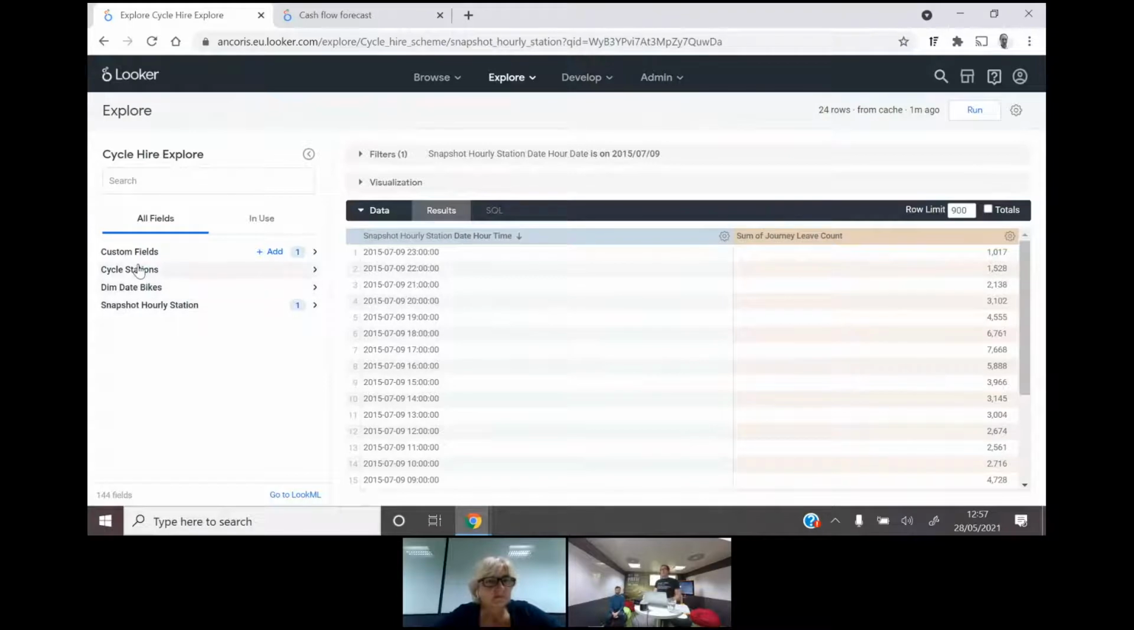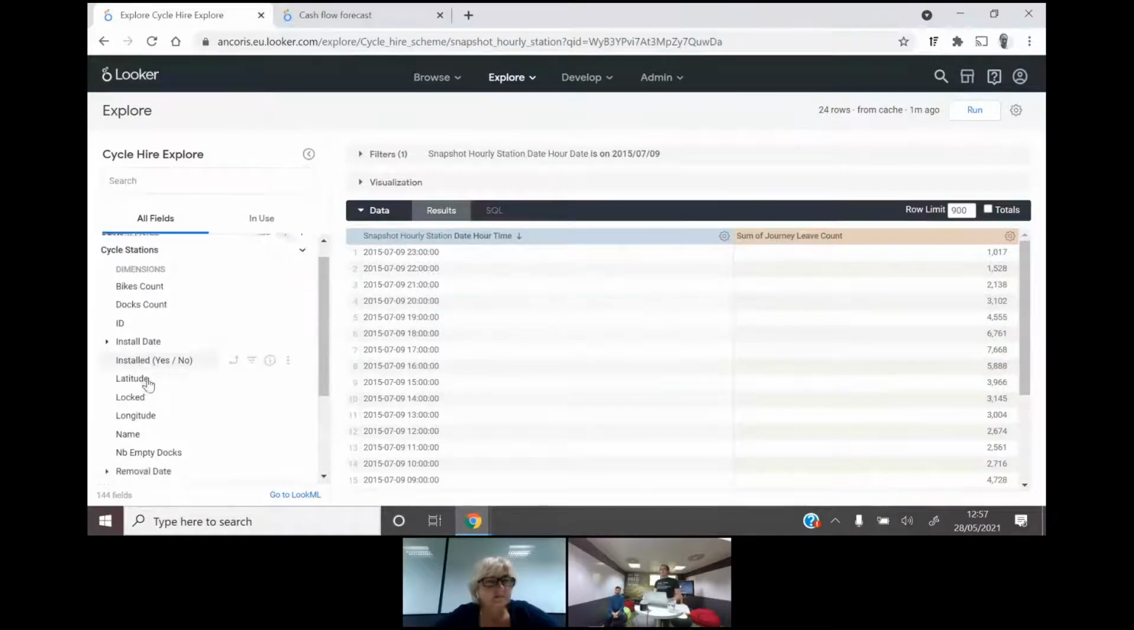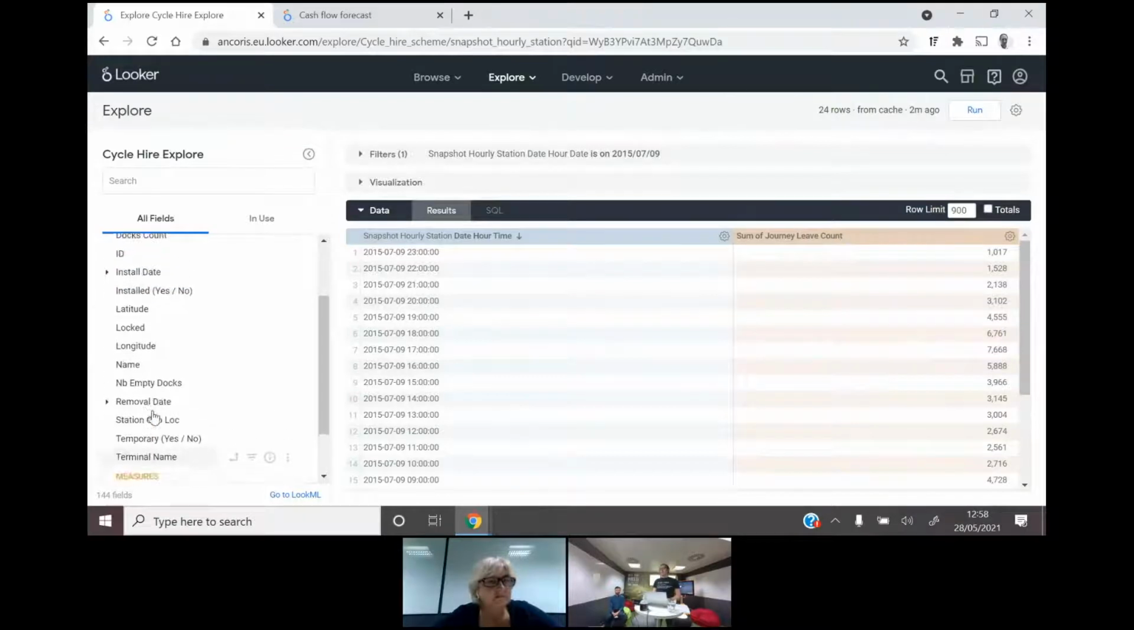So if I look at cycle stations, and to be fair, I haven't cleaned these up very well, partly just to show you why it's important to bring as few of these through as possible. I've got a name here, the name of the cycle station, it might be Kensington or Waterloo. But I've also got a terminal name. If I was to review this from a data perspective, I would flag that as a real issue, because if I'm a user, I'm looking at this and I think, why are there two names? What's the difference between a terminal name and a name? It causes confusion.